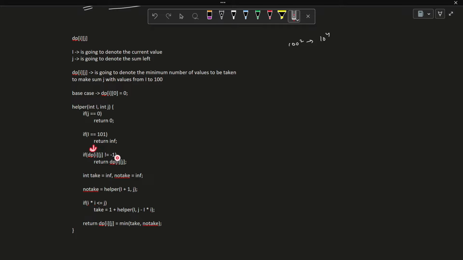Now if dp of ij is not equals to -1, that basically means I have already computed this value and I don't want to compute this again, so I return the saved value. Now I just have this take and no take value, so take is equals to infinity, no take is equals to infinity. They are going to represent the number of values if I decide to take the current value and if I decide not to take the current value. So if I decide not to take, my helper is going to i plus 1 to denote the next possible value to be taken, and the sum will remain as it is.